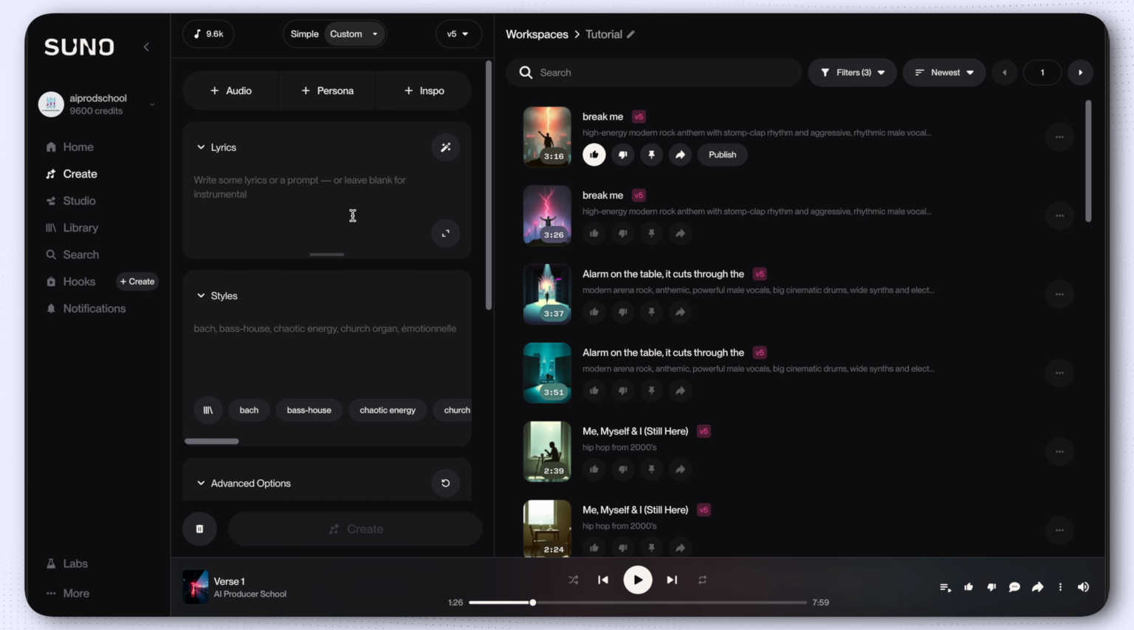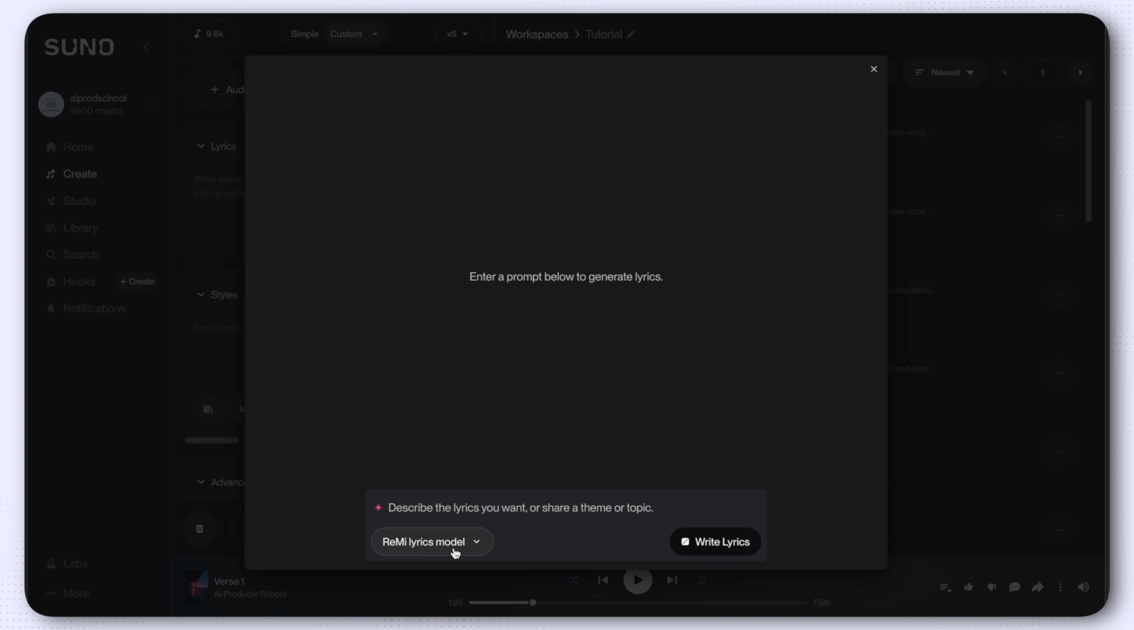But let's just start with something simple. Here you can click and write a full song. And here we have some options. You can choose the classic or the Remi. Let's leave it on Remi. I'm just going to write, I need a song about losing the love of my life because I cheated on her. You might think it is a bit too specific, but most of the time, if you are a bit more specific, you are going to get a better result.